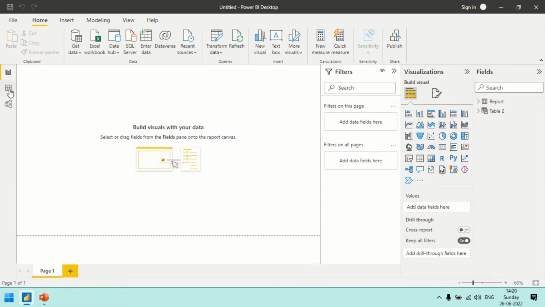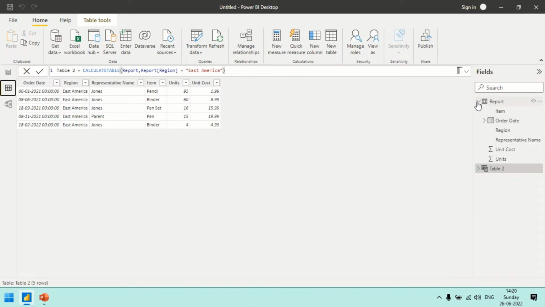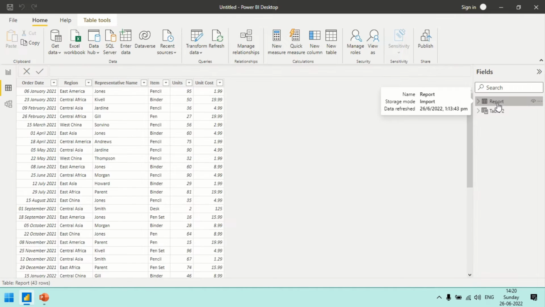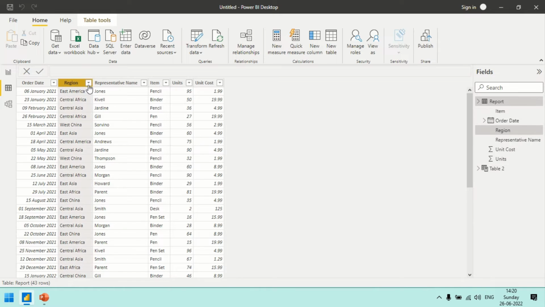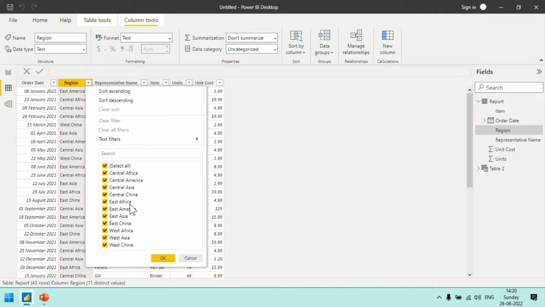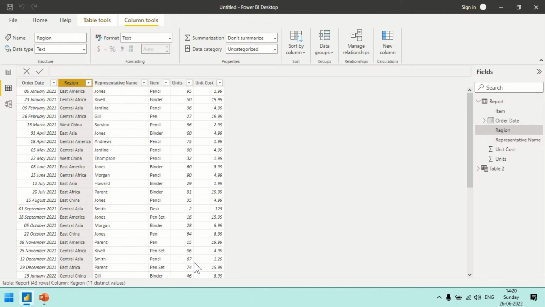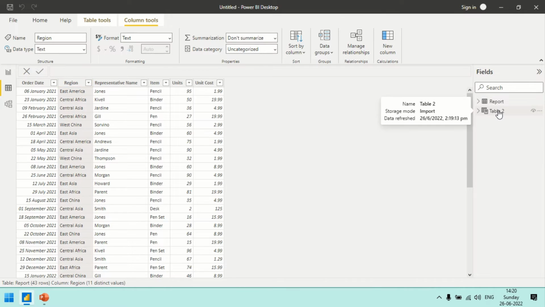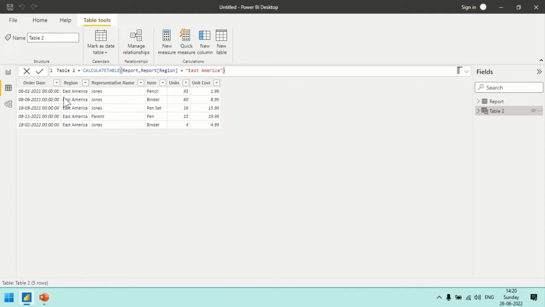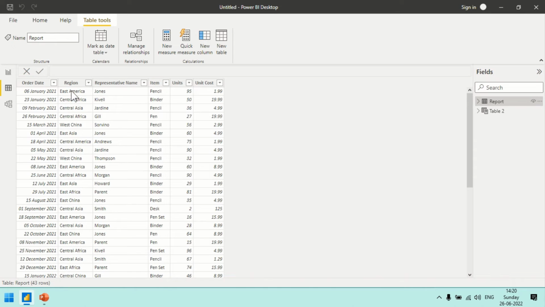So if I go here, I have two tables. One table is report, where we have 6 columns, and if I see region, I have different regions. The second table, which is table 2, has only one region, East America, which is a part of this report itself. East America is this one.